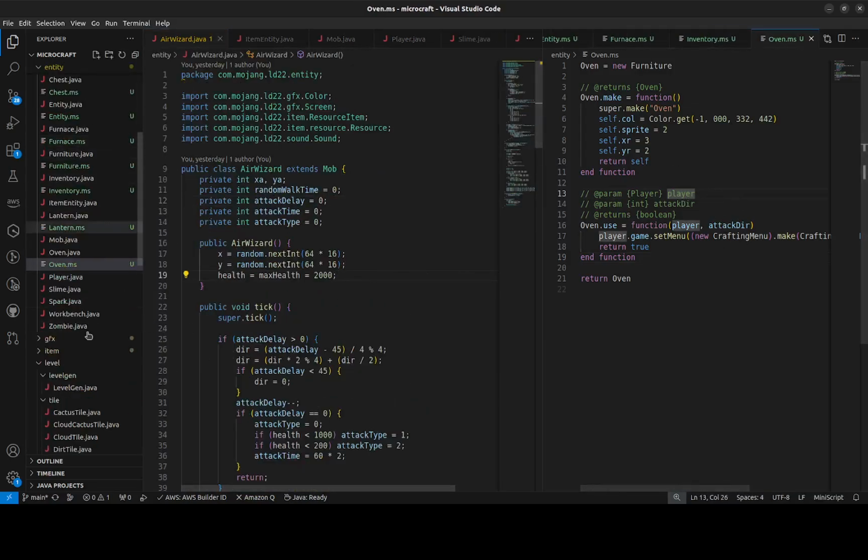So the oven is really simple. I'm working on the simple ones first. Oven, furnace, furniture.